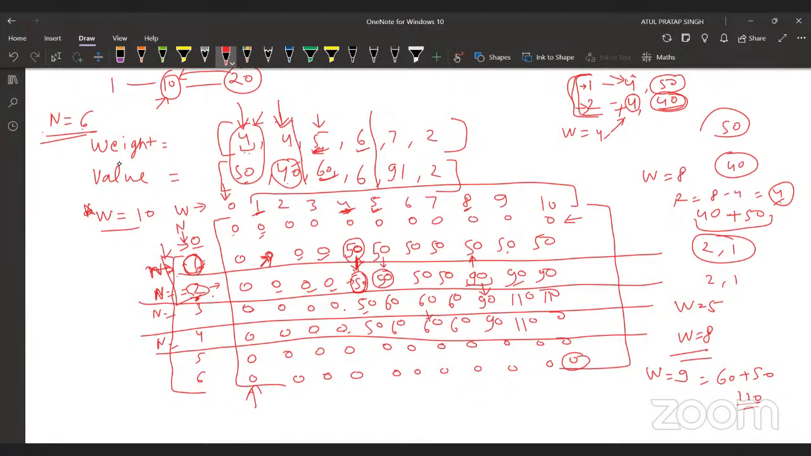And for the 10, if we are selecting 6, okay, we can select 6. After that, the 4 weight is remaining. So 6 plus 4 weight is 50. So 6 plus 50 is 56, but which is lesser than the previous selection. So 110, that will remain the same. Okay, now we will increase the next item.